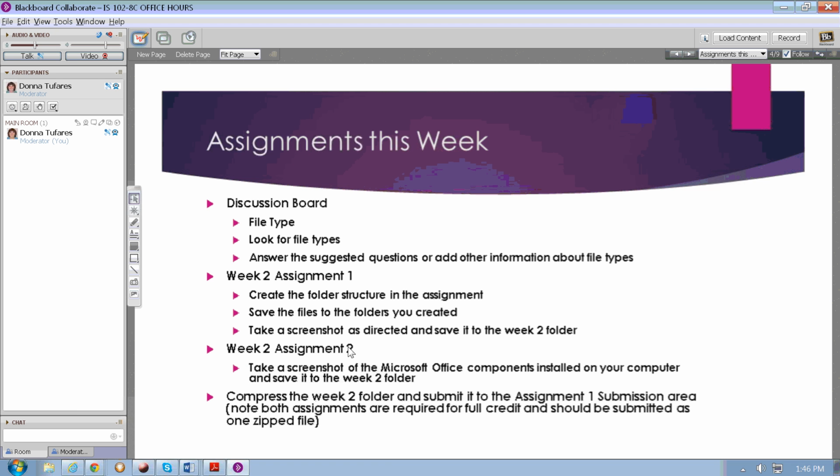Then before you submit anything, you need to do the second assignment, which is to take a screenshot of the Microsoft Office components installed on your computer, and you're going to save that in the week 2 folder. You're then going to compress the week 2 folder, and that's what you will submit, and the submission area is under assignment 1. So you are only going to submit one file, and it's going to be a zipped file, and it should have 2 files inside that zip file.